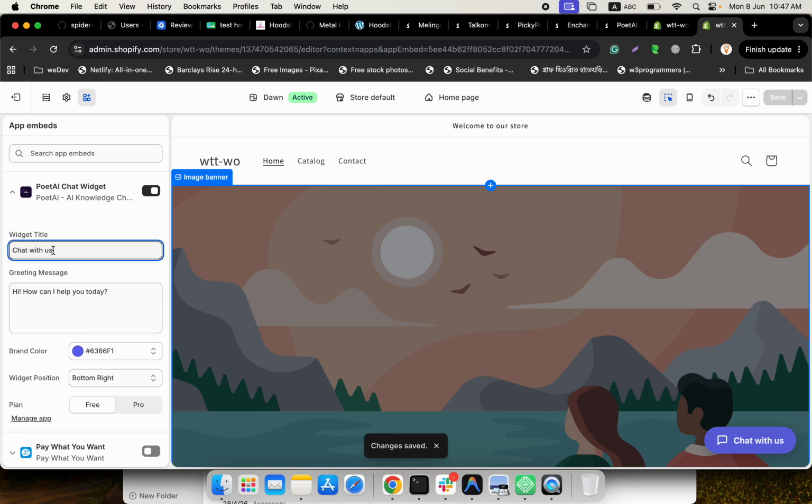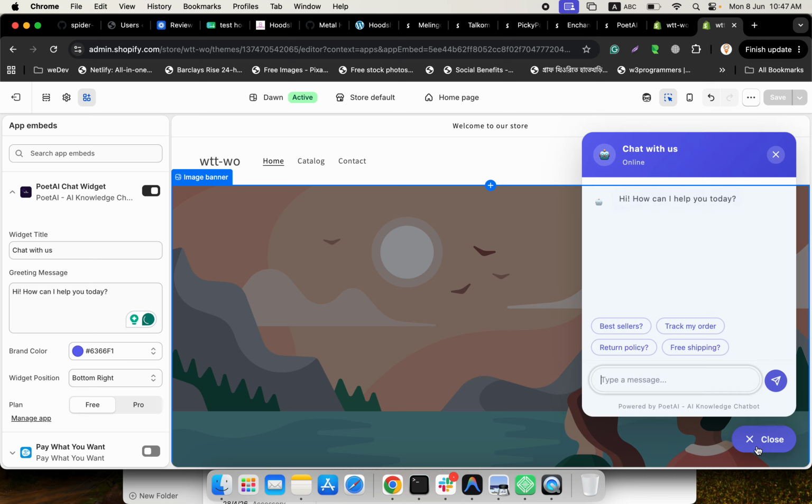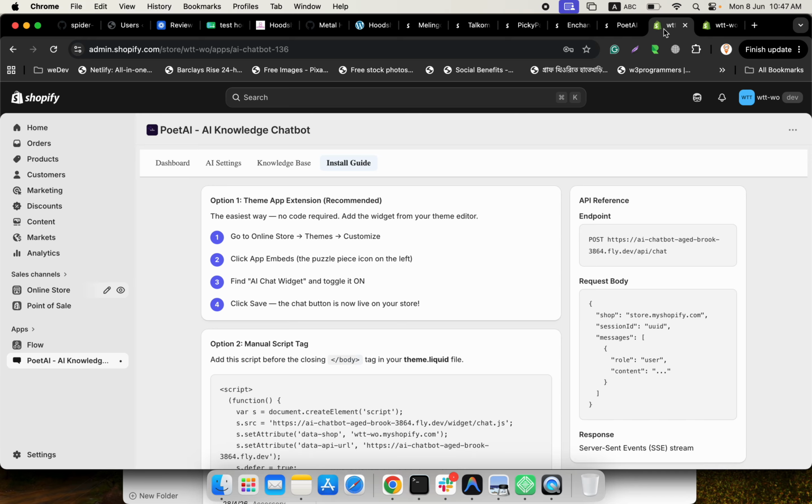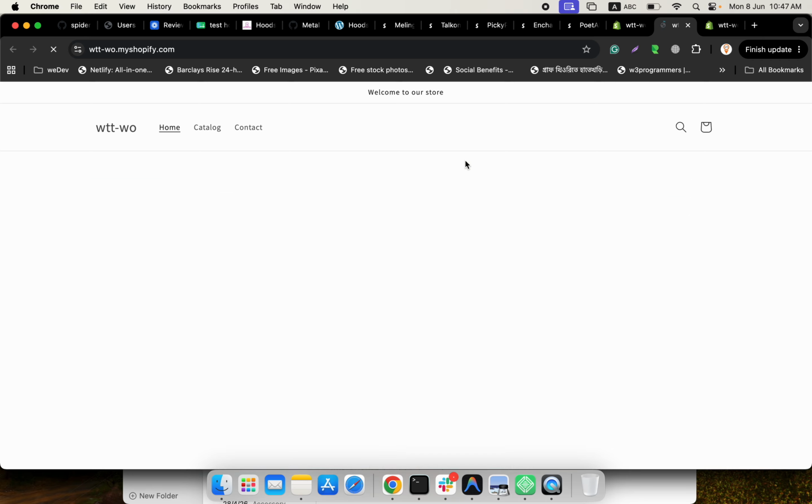Also from here you can control the widget text, color, position, everything. Okay, and the default message, greeting message. See, it is now visible, and it is showing on your site now. So if we visit the shop now, see, it is showing fine and working.